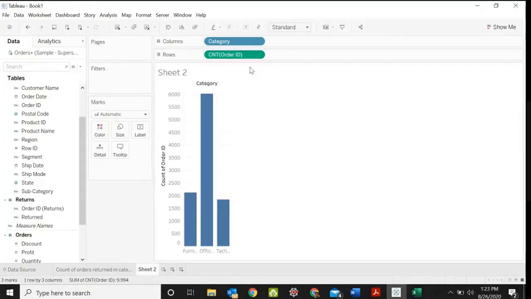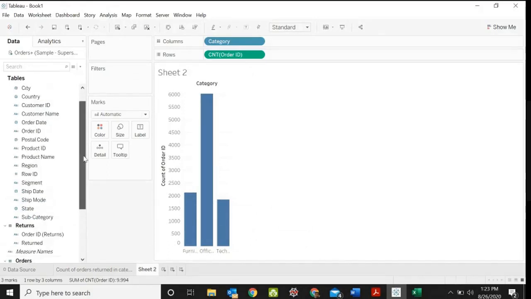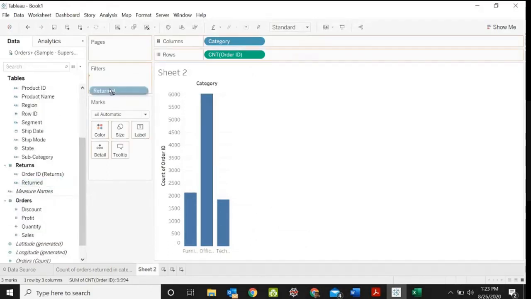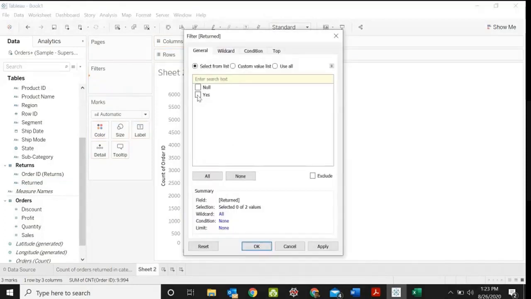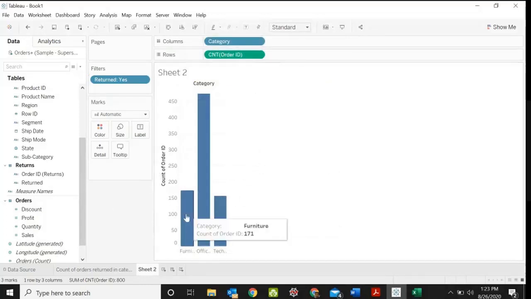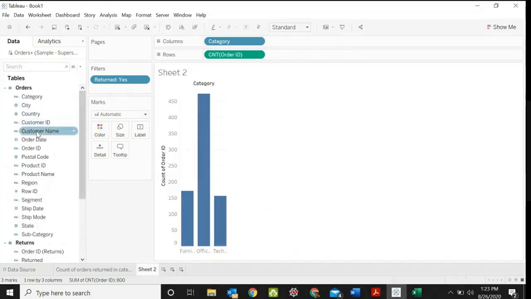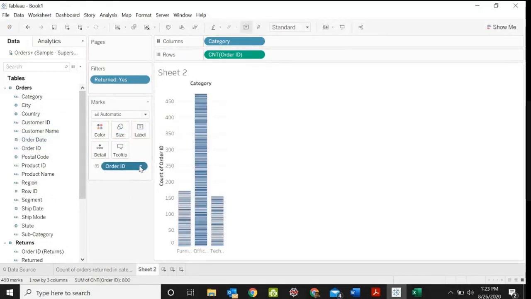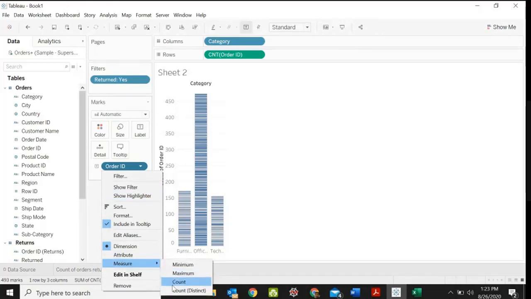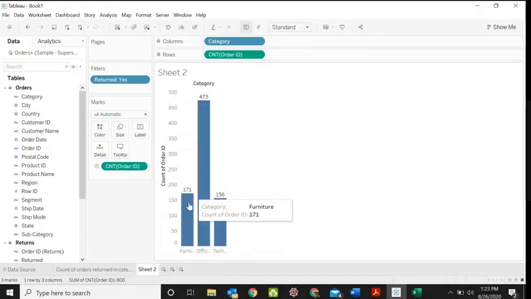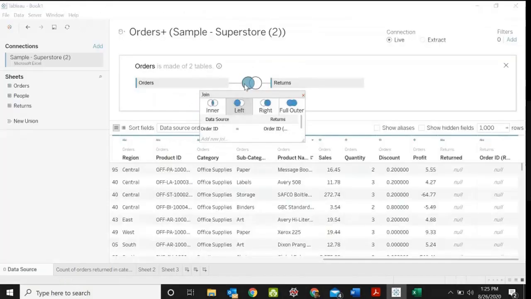Okay. So if you want to find the count of order IDs which are returned, you have to apply the filter. You can place this returned in the filters and choose yes. If you check, you have the values 171, 473, 156. Or you can place this order ID in label, and again choose the measure as count. It gives 171, 473 and 156.